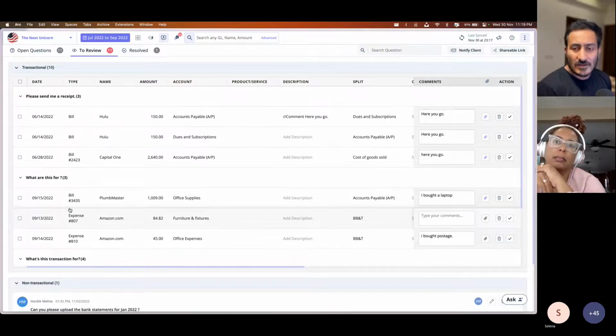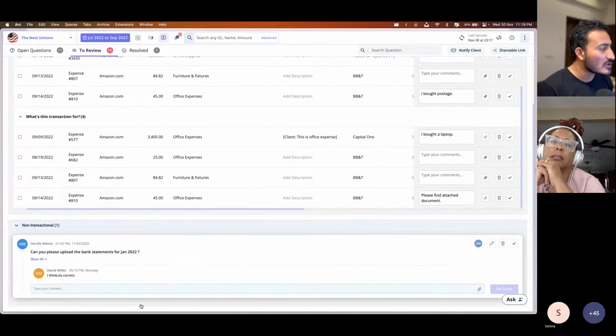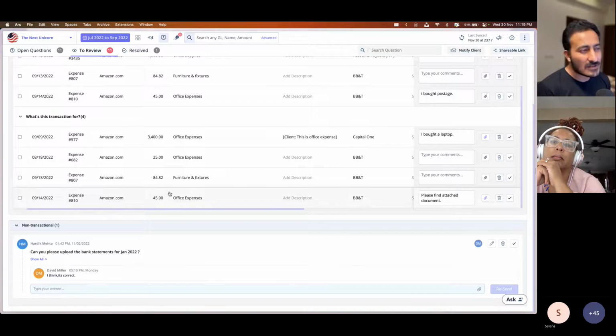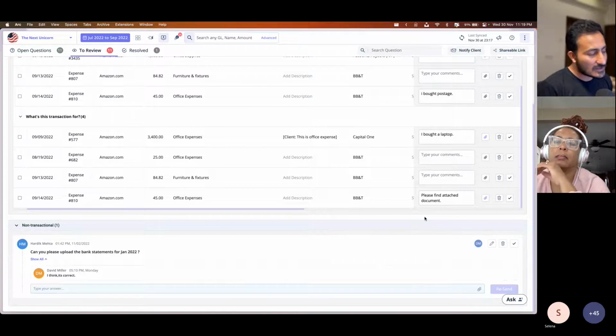Now you can have transactional questions and you can have non-transactional questions. So it's not always about asking a question on a transaction, but you may have some more questions like, hey, can you send me a bank statement, or can you send me last year's tax return, right? So you can also ask non-transactional questions here. The way it's going to work is that there's an option here on the bottom.